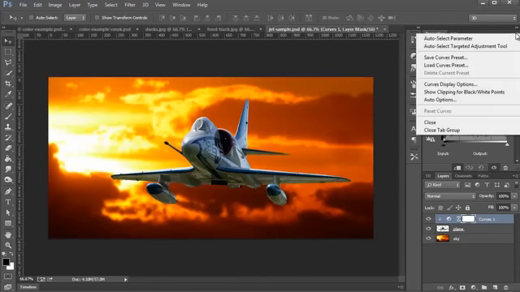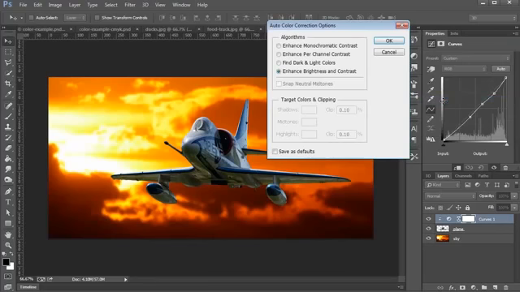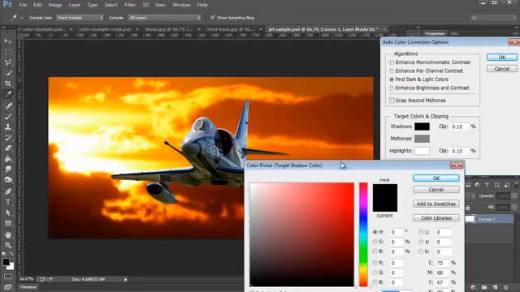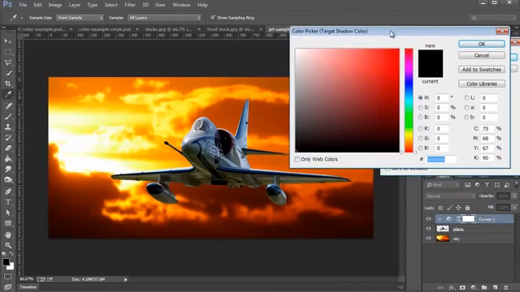So I'm going to click on this icon here, which is going to give me the options for curves, and I want to go into the auto options, and click on find dark and light colors. It's going to give me access to the shadows, midtones, and highlights, and we only really need to worry about the shadows and highlights for this. So I'm going to click on shadows, and it's going to bring up this color picker, and I have to find the darkest point in the image.